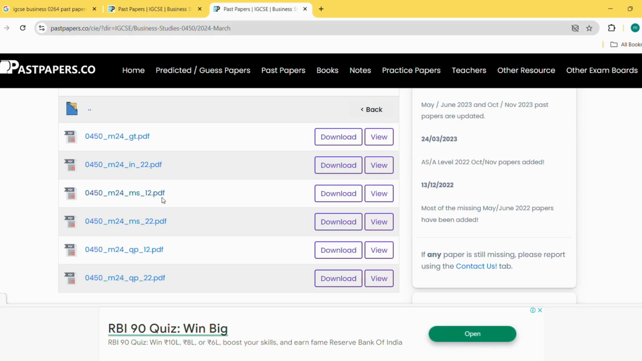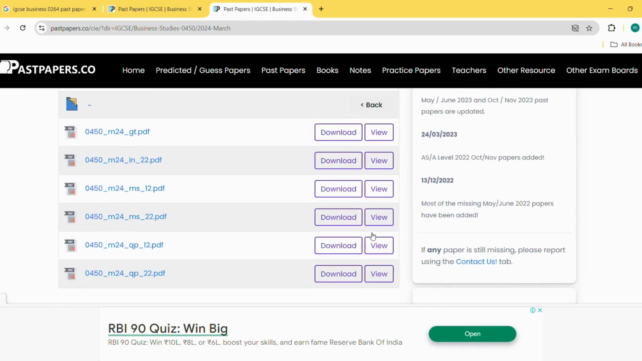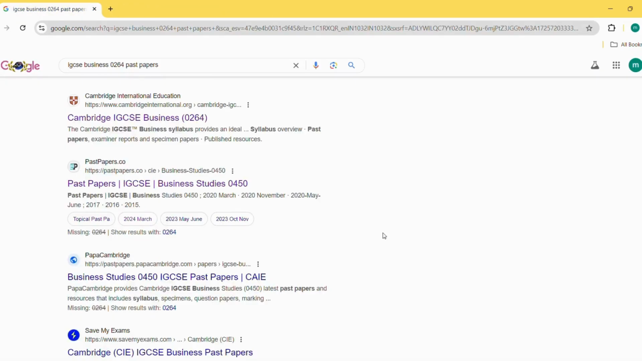So that's how you get your past papers. You can either download them, or if you don't want to use storage space, you can just view them online. Everything is easy. So that's how we do past paper research.